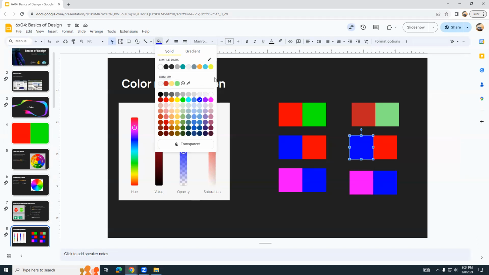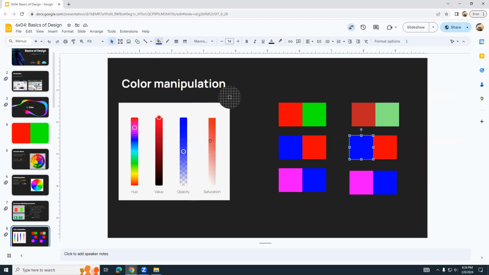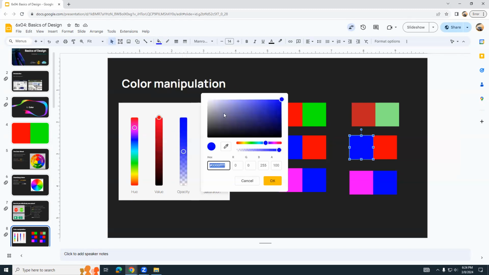So, the one that's highlighted. How do you make it so that it's not so hard on the eyes? Saturation. Okay, so with saturation, you want to make the color more muted, so I guess around here.